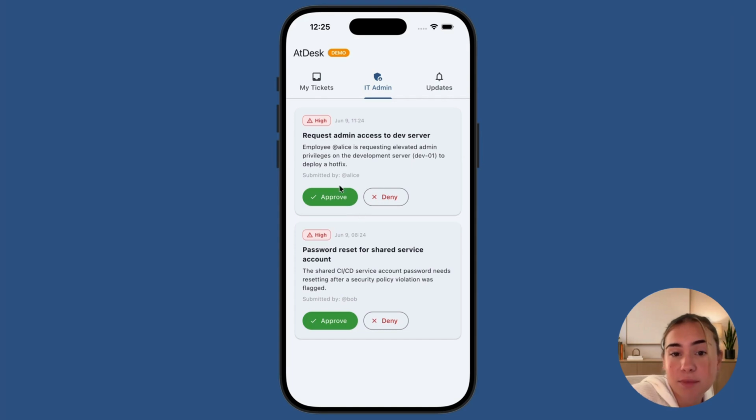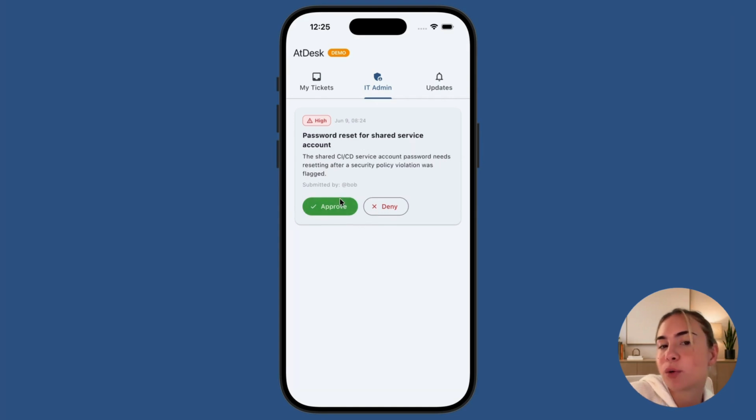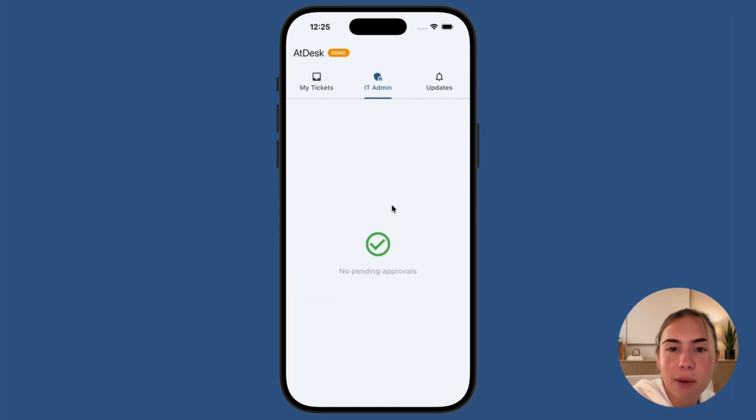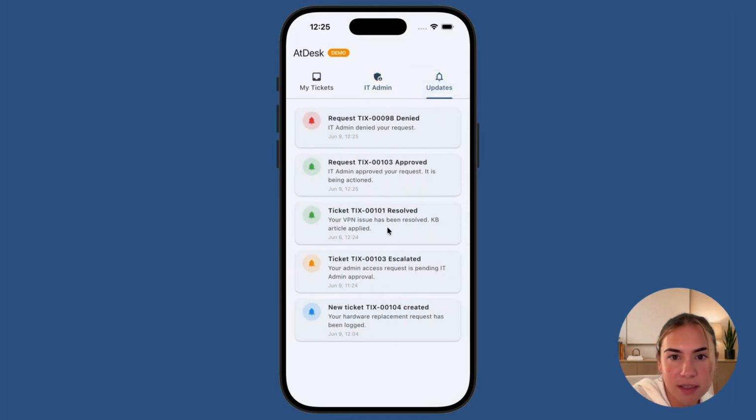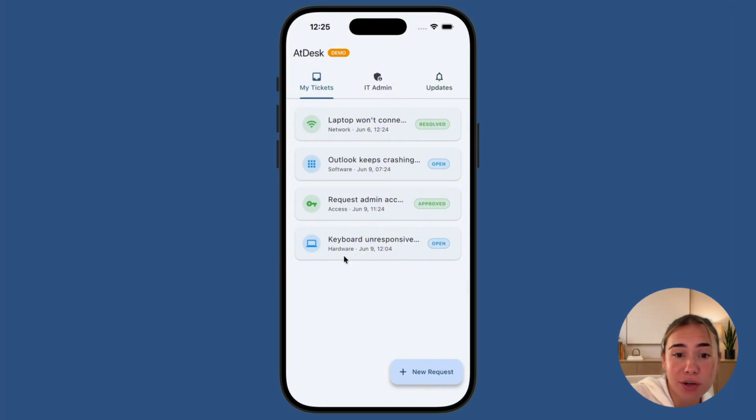Maybe we trust Alice. Let's pretend we do. And Bob, no. There you go. So I've cleared all my pending approvals and in updates. This is basically just like a history of everything that has happened. So you can see the request that we just denied and the request that we just approved. That's really thorough. Okay. And obviously, this is the first build that I've done from VS Code, and it can be iterated on from here.